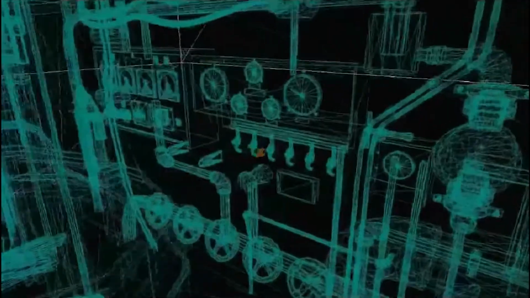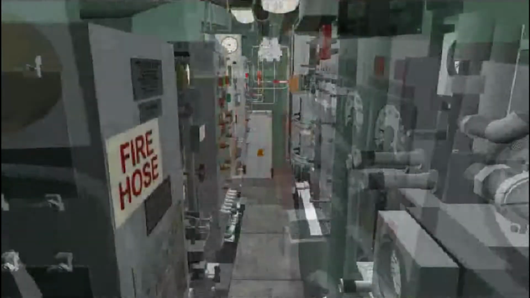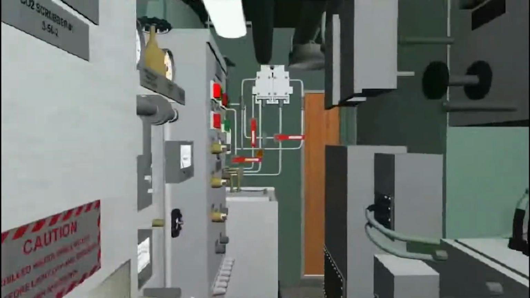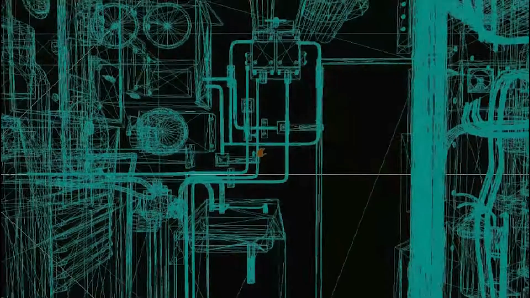There are over 700,000 polygons within the 3D scene, and almost 1 million polygons when including characters and special effects. These allow the instructor and team to practice various emergency exercises that would be too costly to replicate in a physical environment due to the inevitable damage to equipment and personnel.